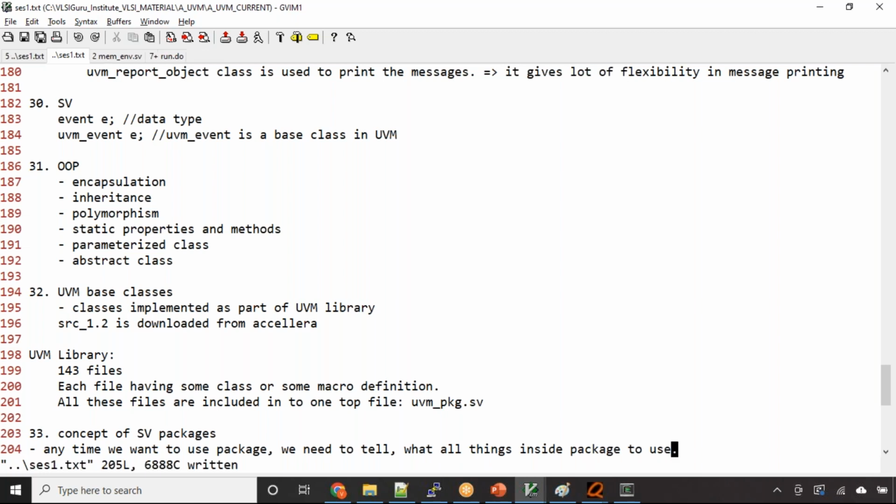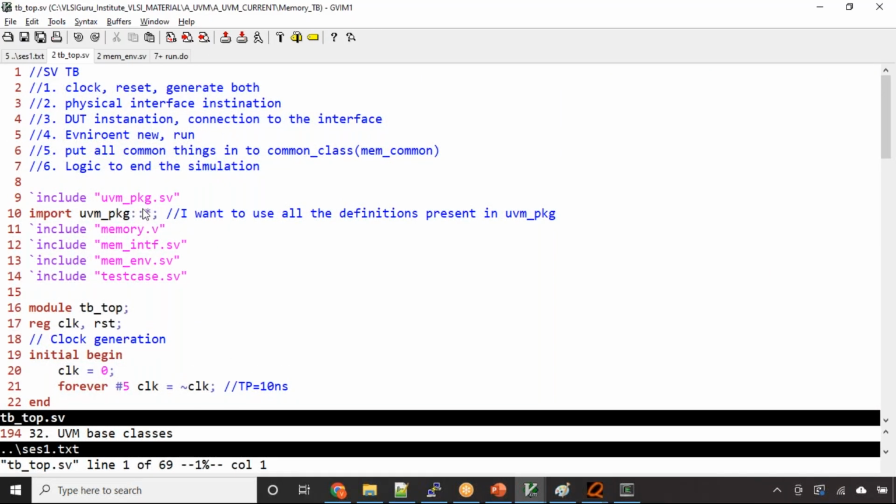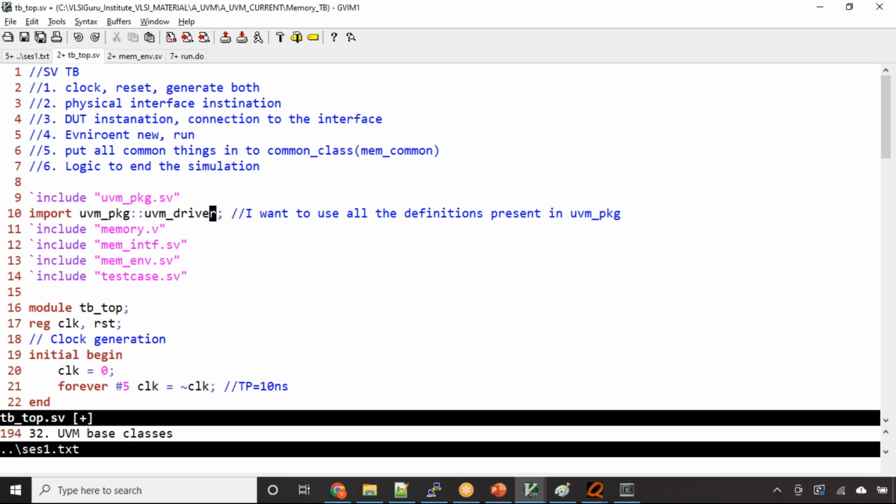Here, in our environment, what we are telling is, I want to use everything. Star means I want to use all definitions present in the UVM package. All definitions. Use all means star. For example, if I take the same thing and instead of star, I write UVM driver, it won't work.